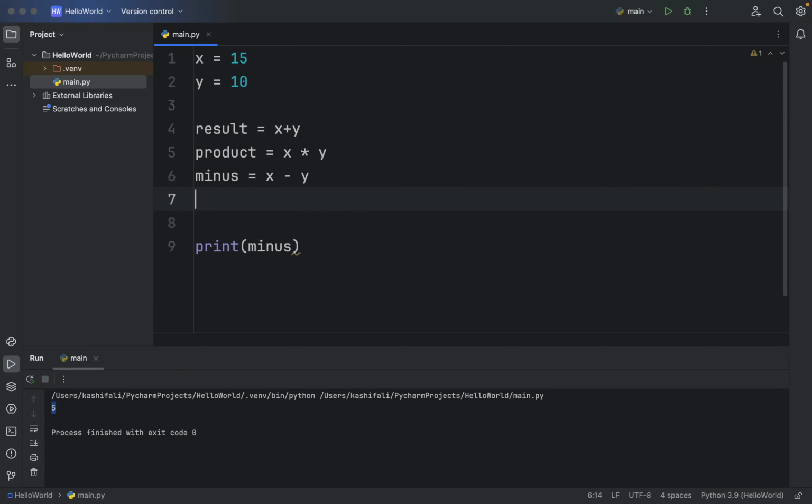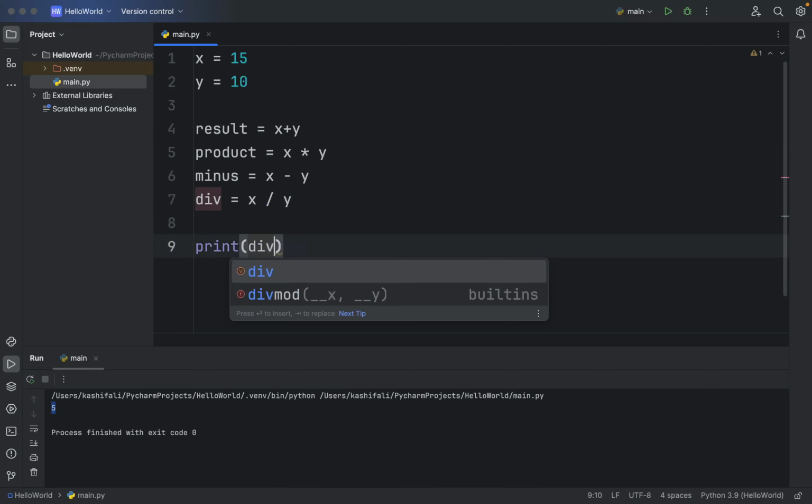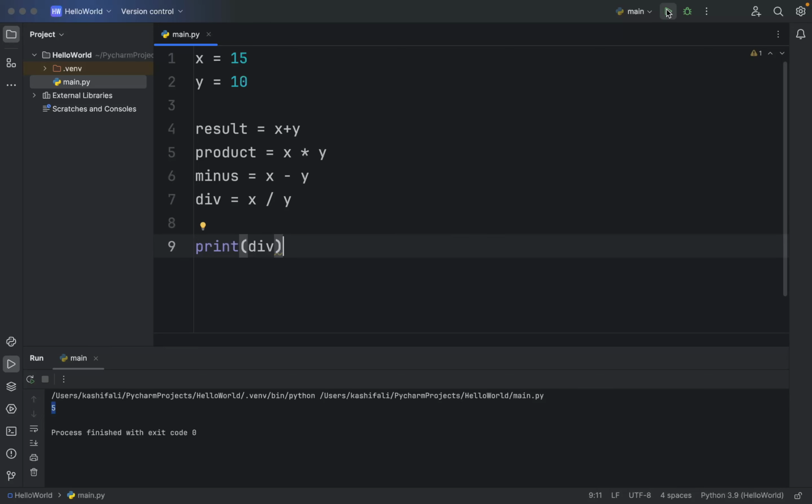And in the same way, let's perform some division, and I'm just taking a variable called div, and I'm going to divide x by y. So forward slash is basically a division sign in any programming language. And let's display this division on console. And there you go, the answer is 1.5.